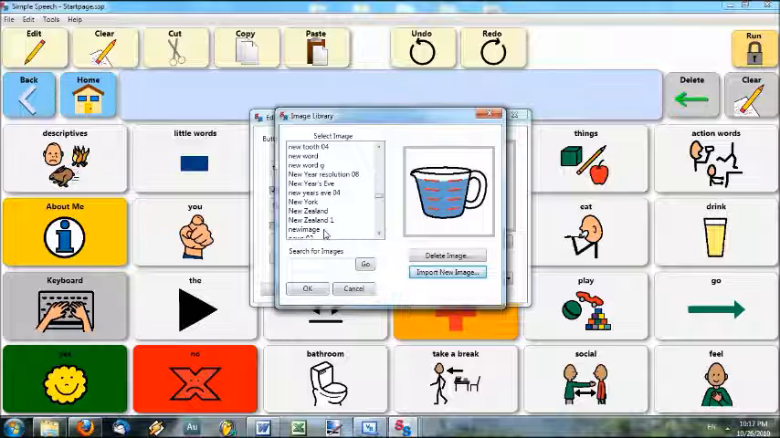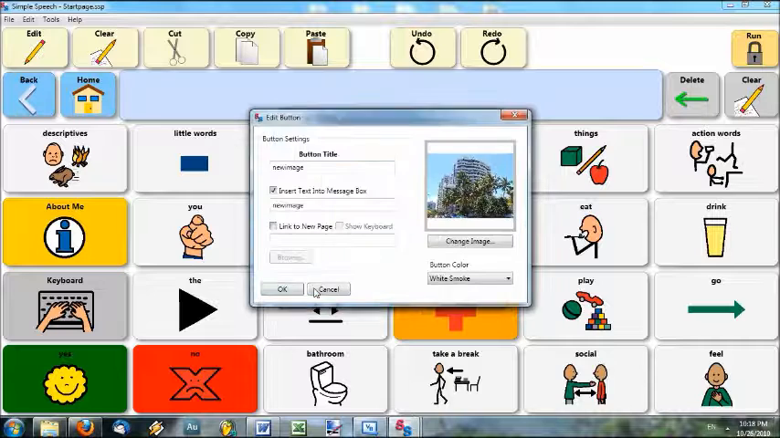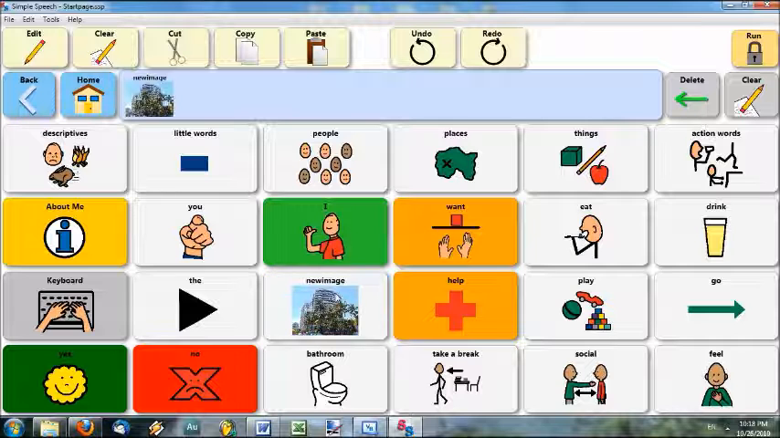Simple Speech now has loaded my image into the image library. Next time I want to import any type of image I want, I can just import it into the image library. So now I'll press OK. And notice how my picture button has changed to my new image.